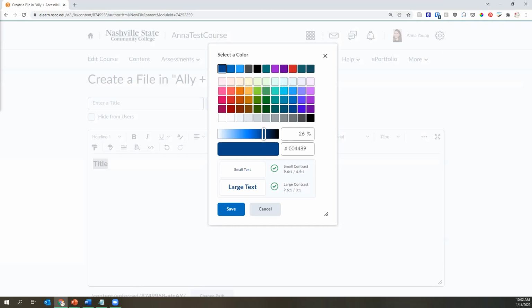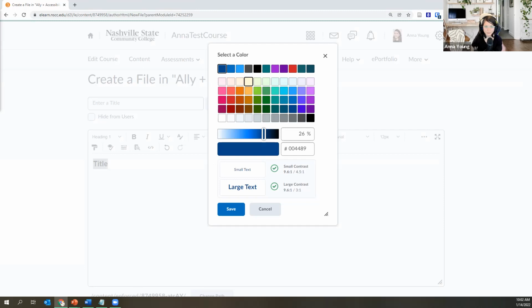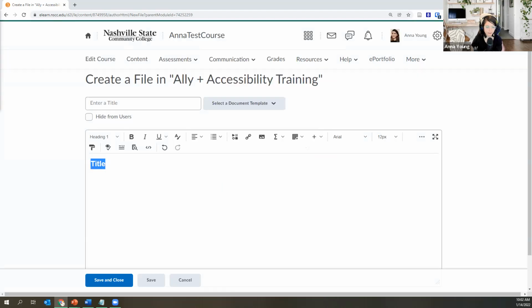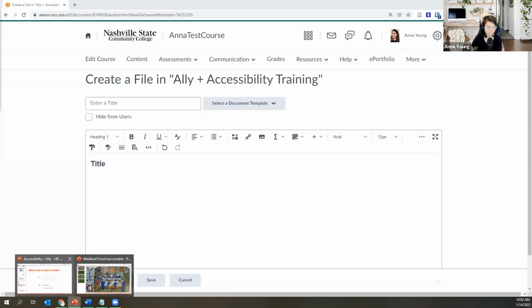If I want to change it to dark blue, that also works. It's still got a check mark. However, if we want to make it something really light, you really want to stay away from light colors on a white background, like yellow. It'll give us a red X. It does not meet accessibility standards. So there is some built-in information in D2L that can help you make sure that the colors you're choosing are accessible to everyone. Thank you so much.